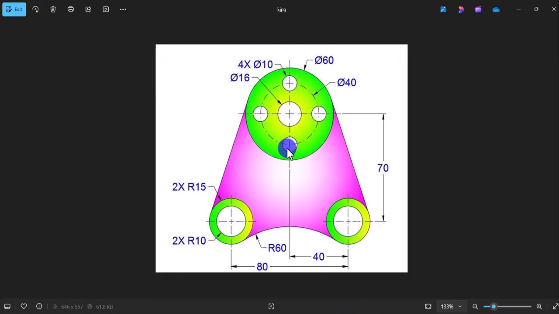Now here you can see the center line. We're going to be using construction line to draw the center line. Here is another center line, another one vertical and horizontal center line. You can see the center lines, they are the lines that are broken lines. Now look at this line too. This is also a center line, and you can see that it's in broken lines.